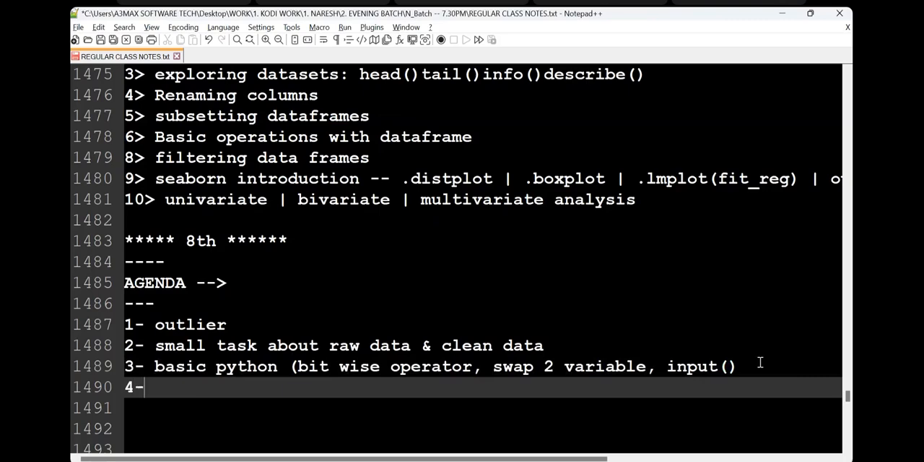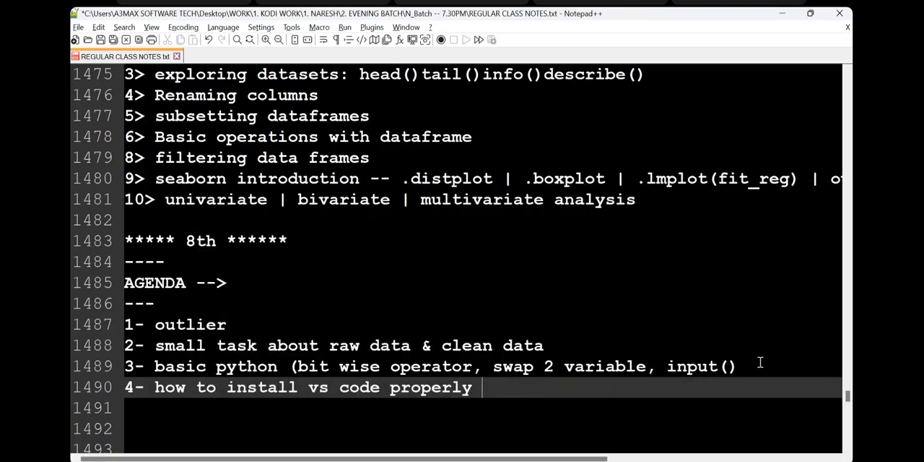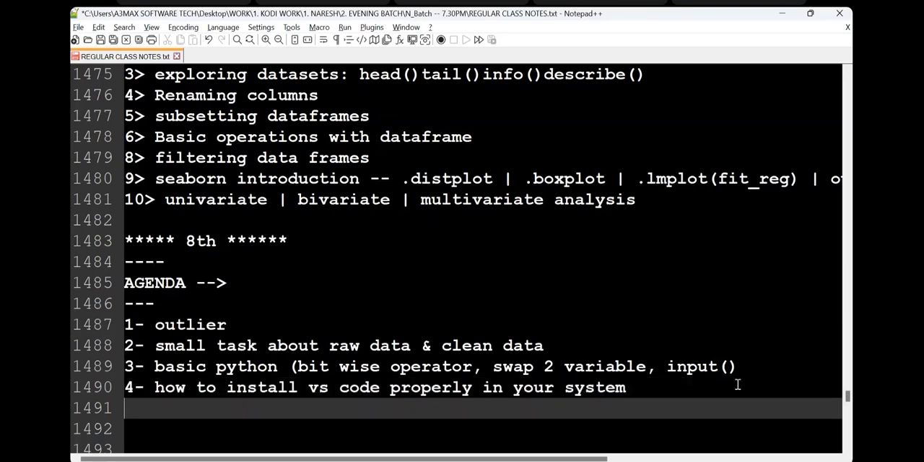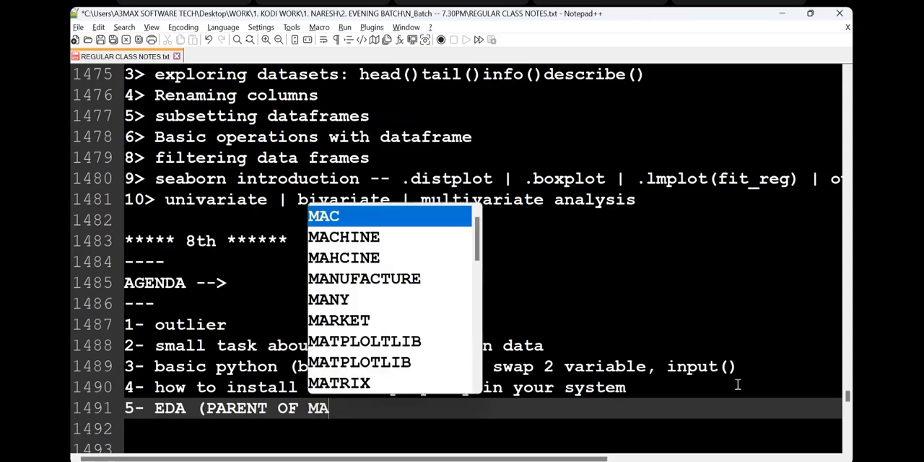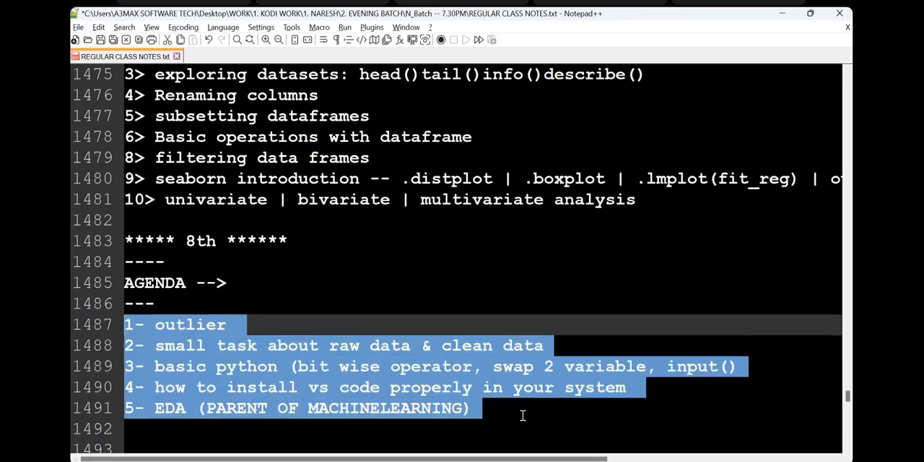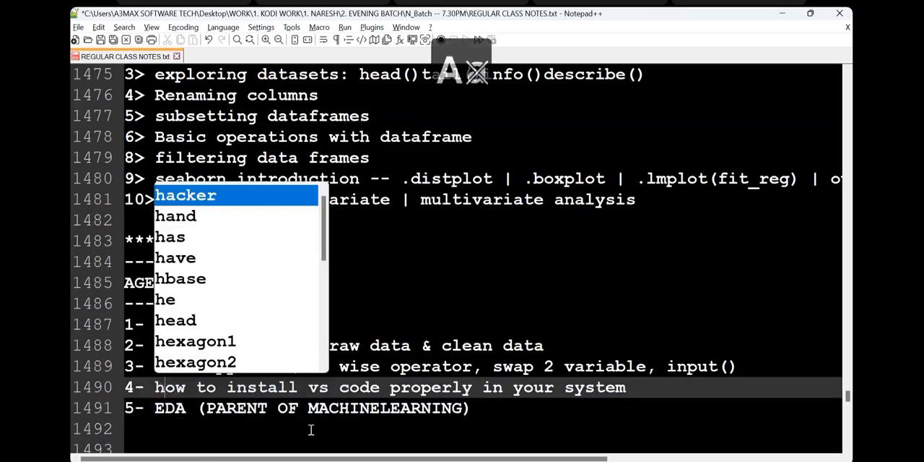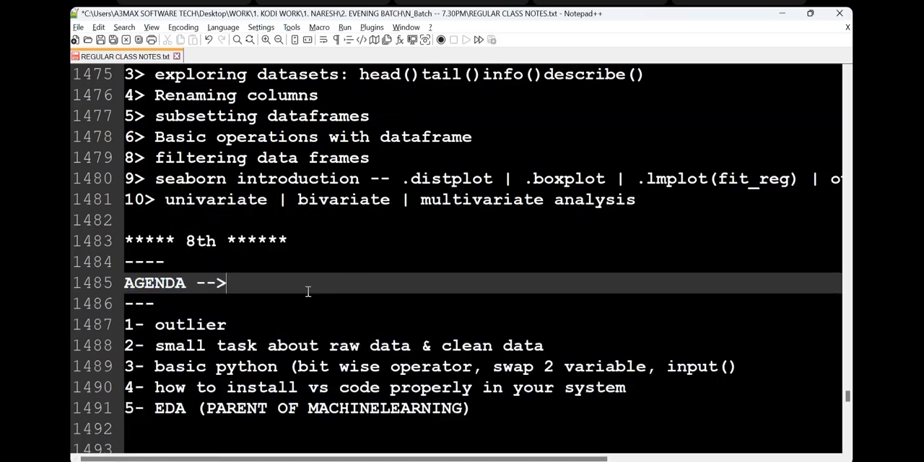I want to introduce how to install VS Code properly in your system. I want to check this. This is what I have. And after completing everything, I'll introduce EDA. You know, it is a parent of machine learning. Understand, guys? This is a very important topic. This is all we covered, and then we go to EDA. I think it will not work today. If not, I'll continue tomorrow.